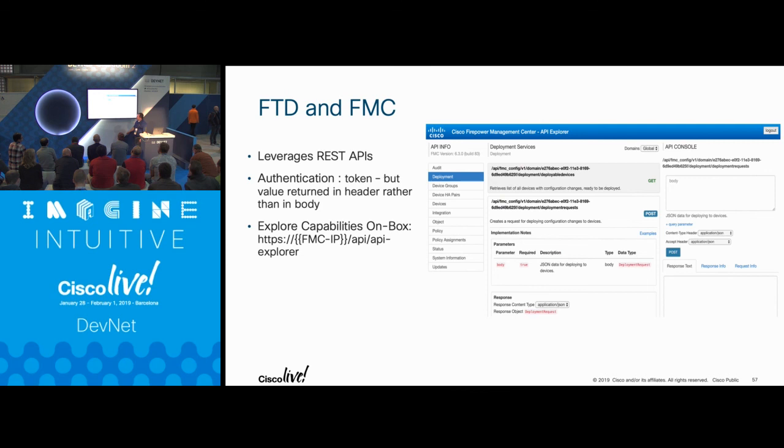Firesite Management Center, as another example, also has REST APIs. Just to point out that the authentication for Firesite Management Center is also token-based. One key difference is, as we saw in the example for DNA Center, that token got returned in the body of the data that came back. In Firesite Management Center, it actually gets returned in the header information. So you've got to extract it somewhere else for your programming. But it's there, and you use that token then for ongoing API calls.